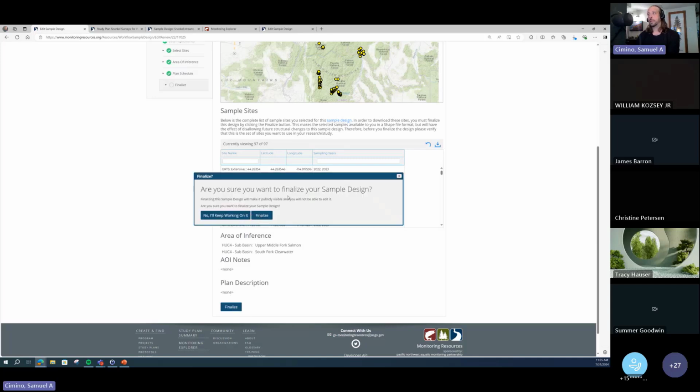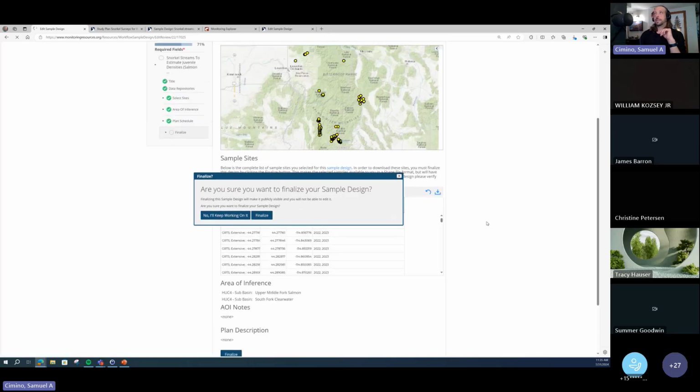And here's a little thing just to keep in mind. Once it's finalized, you can always version your sample designs. So if you need to make changes to it later, contractors can version. So this is going to take a second to finalize.